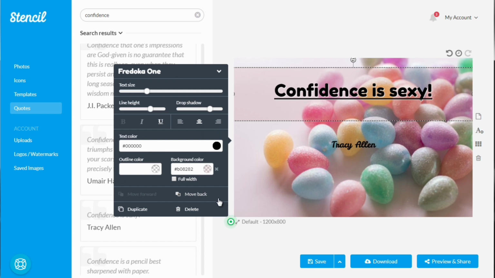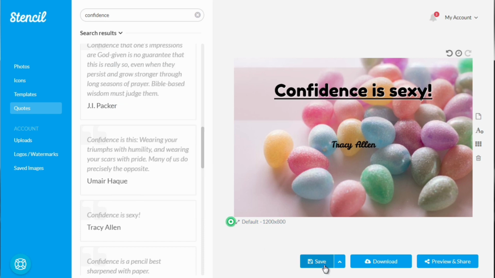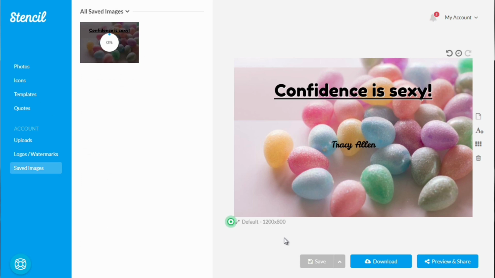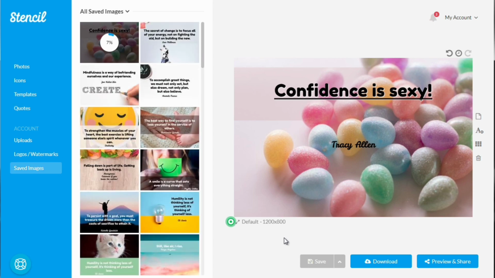And when you're done, all you have to do is click on Save. And you could save it as a template if you wanted to. So we could click on Save. And it'll save the image. And what's nice about Get Stencil is it will actually save it to your account. And there we go.